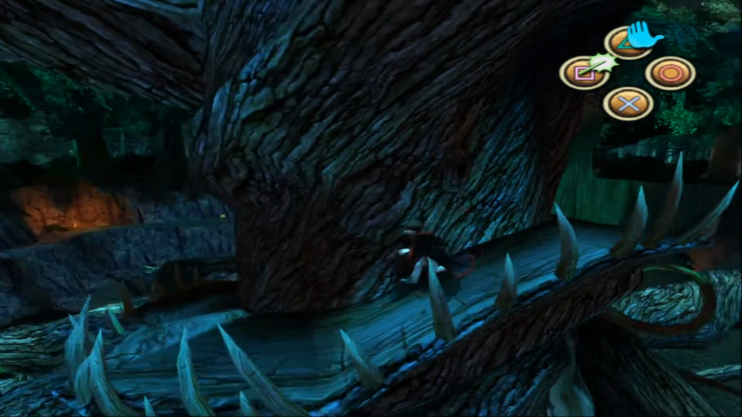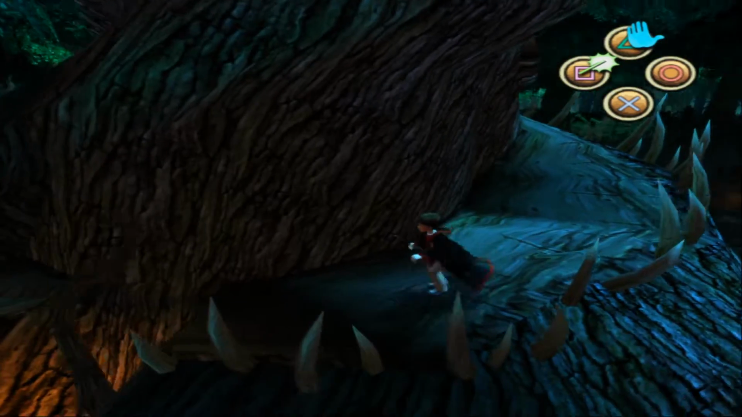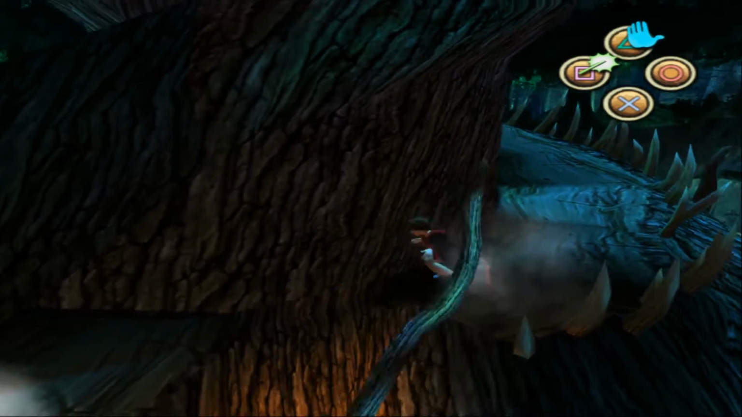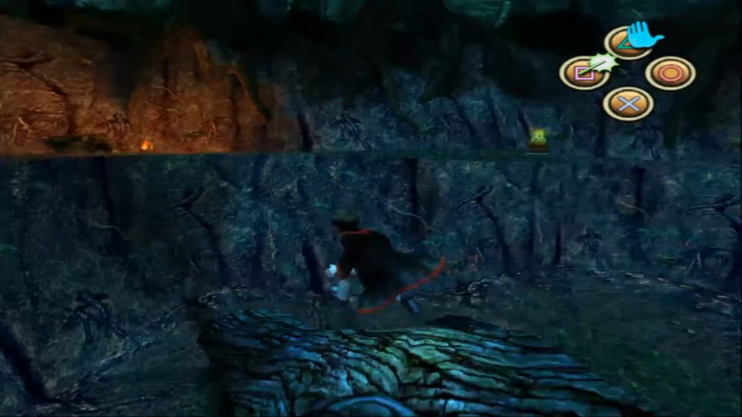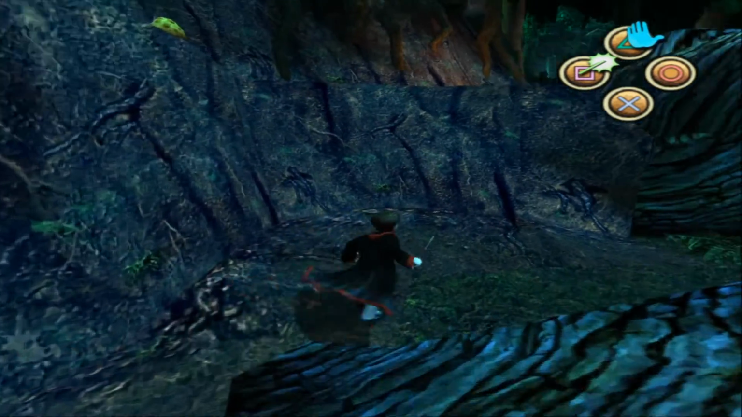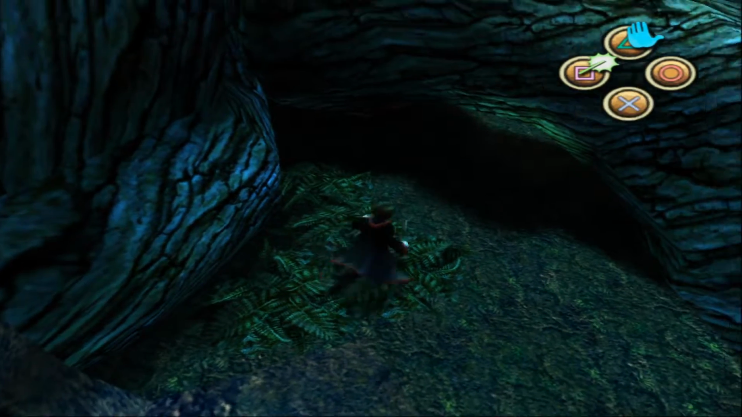We're going to progress through this section. It might be quite a long video because there's a lot of sections in this, because we'll also do the bit of going up to the common room as well.